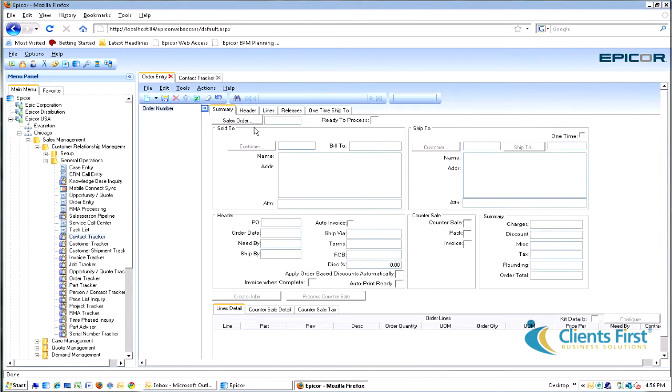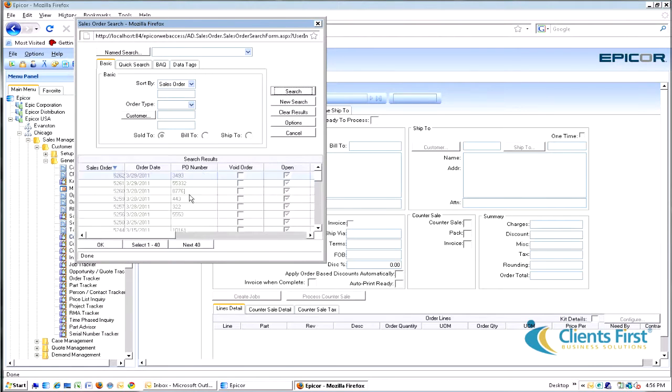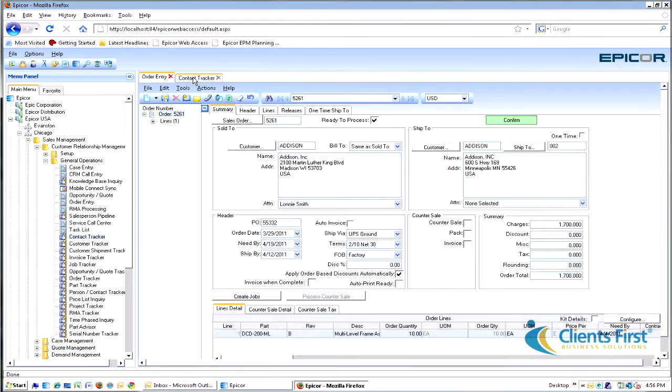So if I go to order entry, I can click on my search button, and you'll see the search window is rendered very similar to the desktop client with the same capabilities. Double click on a row to bring in that particular sales order.